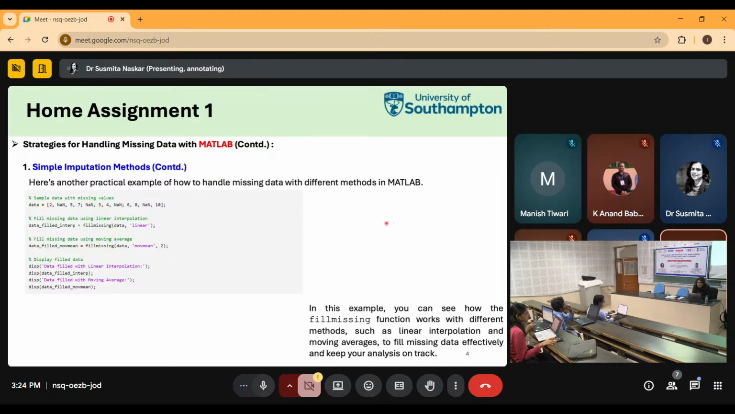Two ways you have to do it. One is the fill missing linear and one is the moving method. Okay. We are done taking the details of it. I think I will go to the next problem.